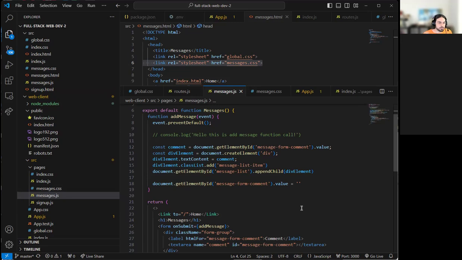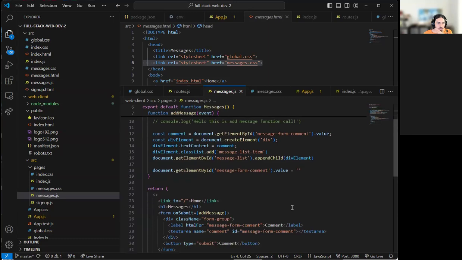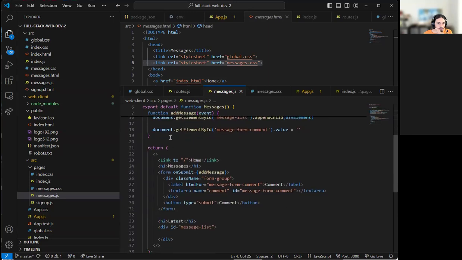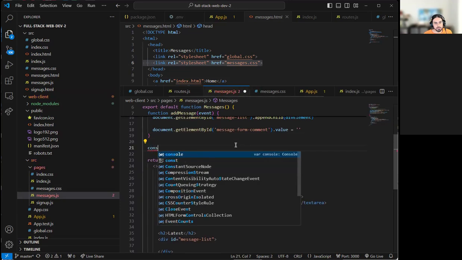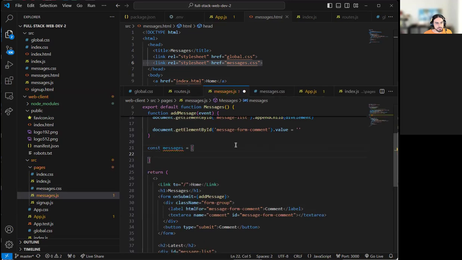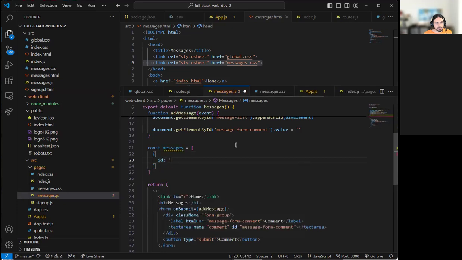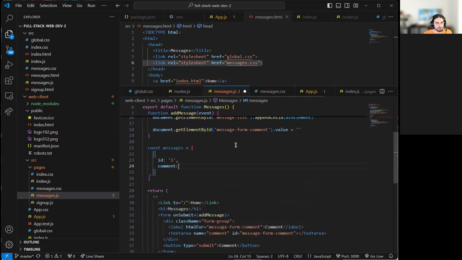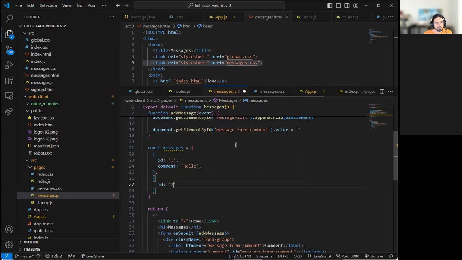Instead, we declare what we want to see. We tell React what we want to keep track of in value, what kind of value in the state. Okay, so let's first have some default messages. How would I show it? Well, maybe let's create an array here. Call it messages or comments. Let's each be an object. Let's say ID is 1 and comment hello, and add another one, 2, comment test.